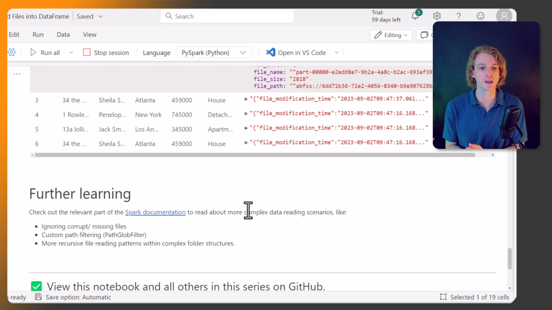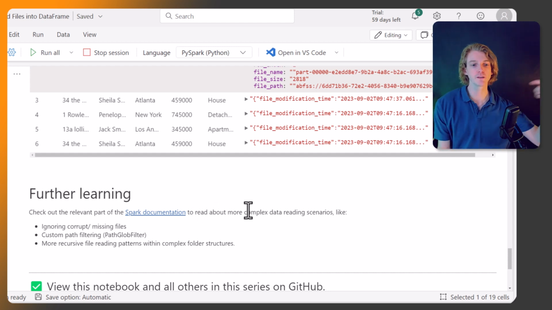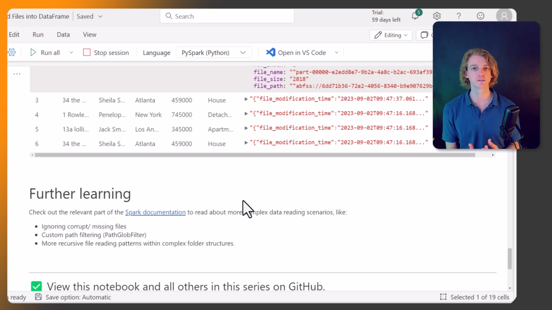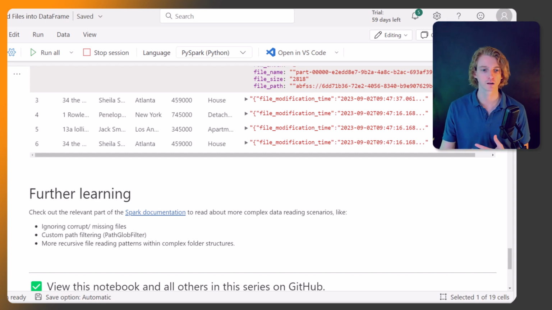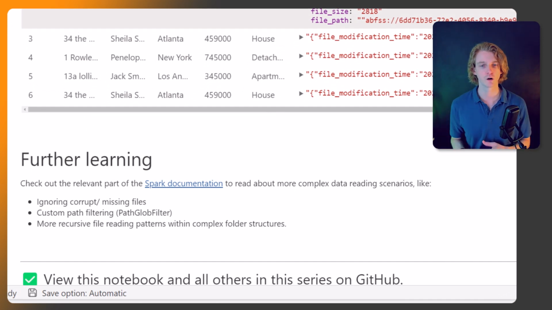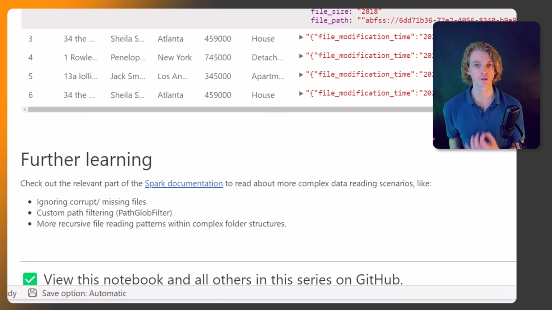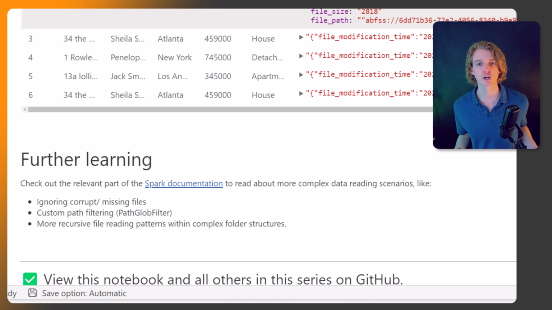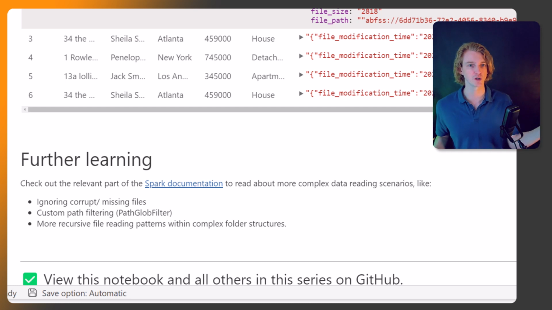For further learning, there's lots of things to learn about reading from files, and I'll leave a link to the documentation here, again in the description for this video. And in your own time, you can look at more complicated scenarios, such as ignoring corrupt files, more elaborate filtering of that path using something called path glob filter, and also more techniques for dealing with recursion in nested folder structures as well.